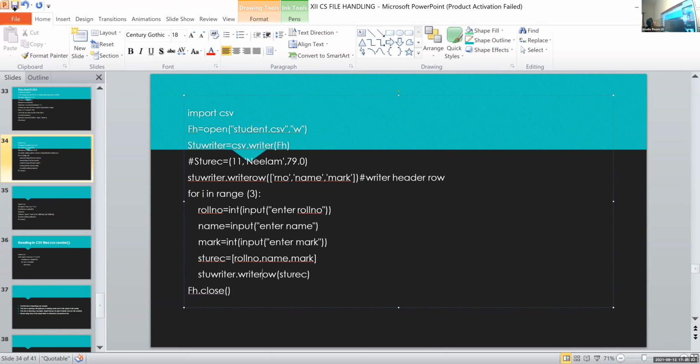Then I want to write the content into the CSV file. For writing the content, we are using the function writerow. Writerow is the function used for writing something in the CSV file. But before using writerow, first you want to create a writer object using the statement csv.writer. For that purpose, we use toWriter equal to csv.writer(fh). Just like we created one file object fh, here we are creating a writer object toWriter.